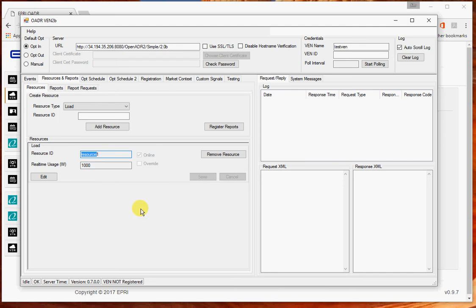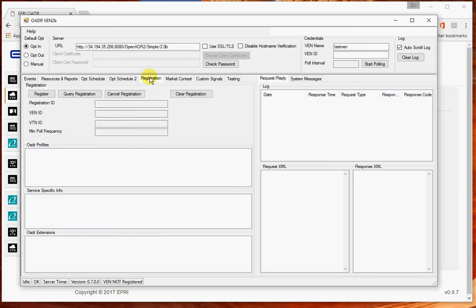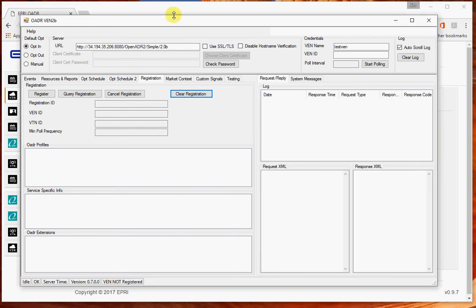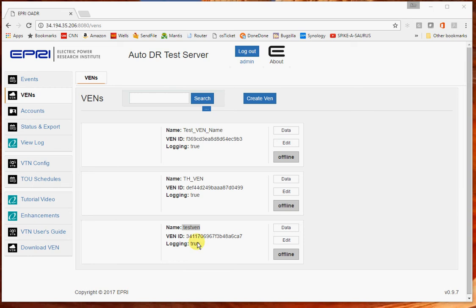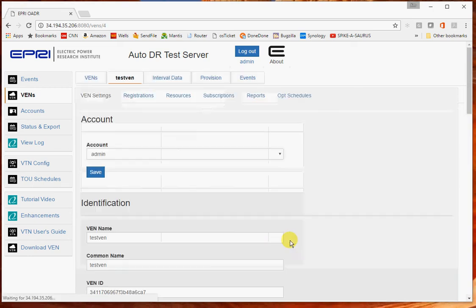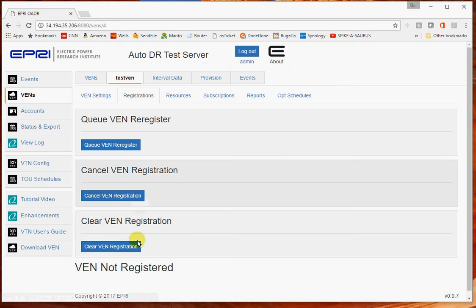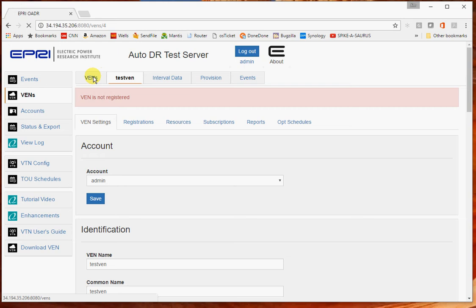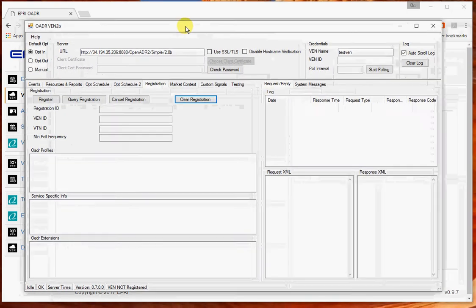So at this point, we're ready to initiate registration. Probably when you're doing this, if you want to make sure everything's at a clean starting place, you can, on the VTN, click on the registration tab and say clear registration. And on the VEN, you can click edit, go to registration, and also say clear registration. And that sort of forces both the VEN and the VTN into an unregistered state.